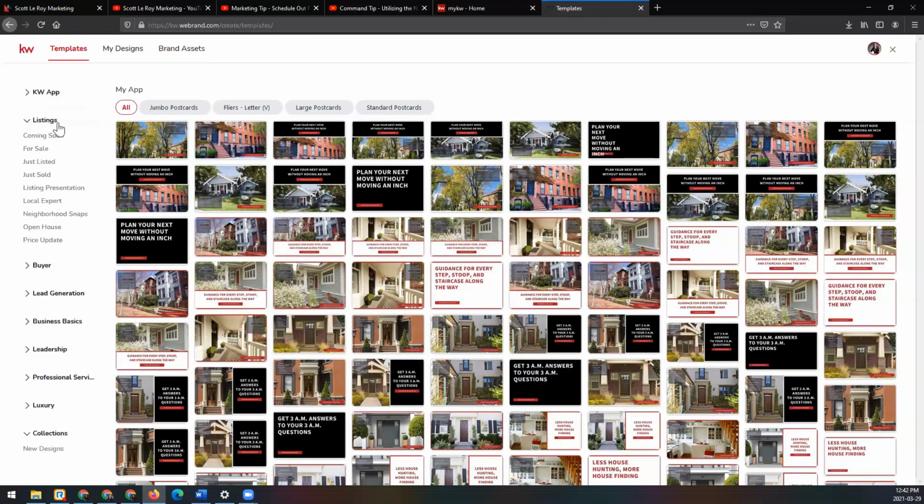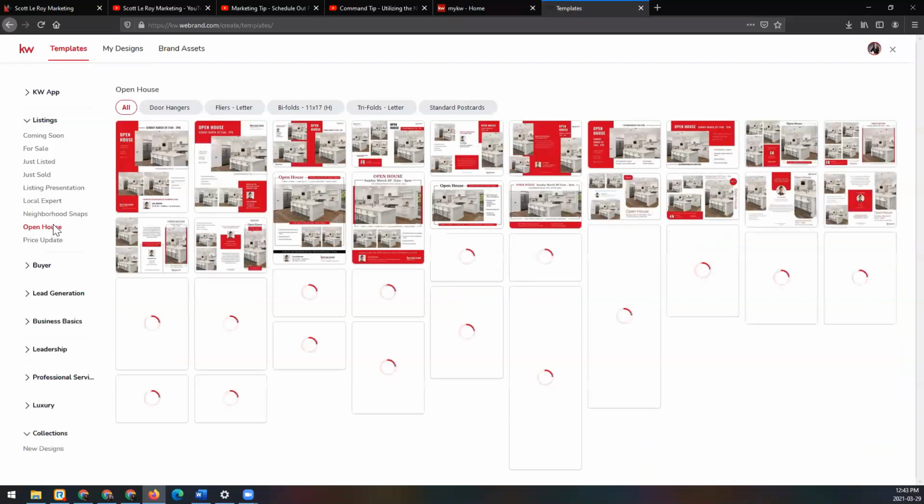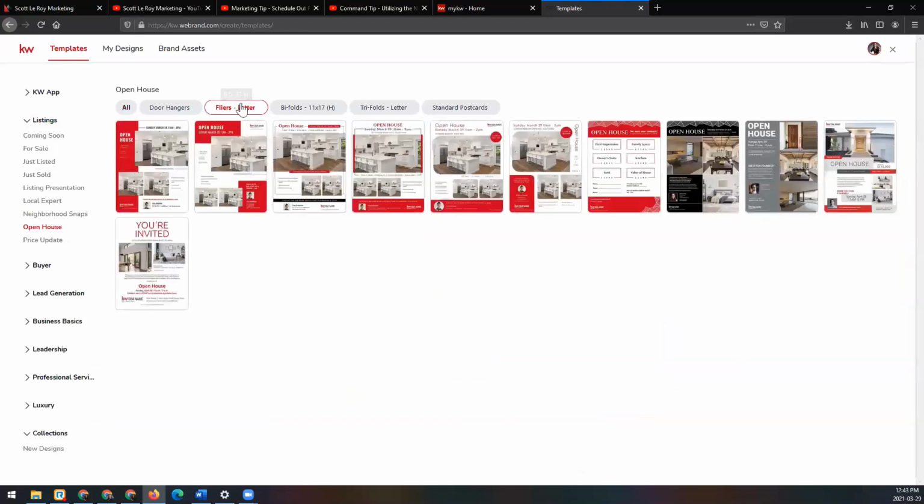So I'm going to venture to the listings category and click the arrow to drop down that menu. And then click Open House, since that's what we're marketing for today. And then click Flyers. And this is the letter, the 8.5 by 11 size. And I'm going to choose my design that I'd like, hover, and then click the red Use button.